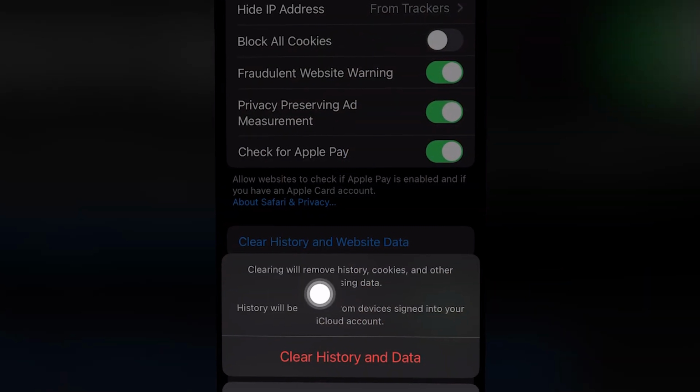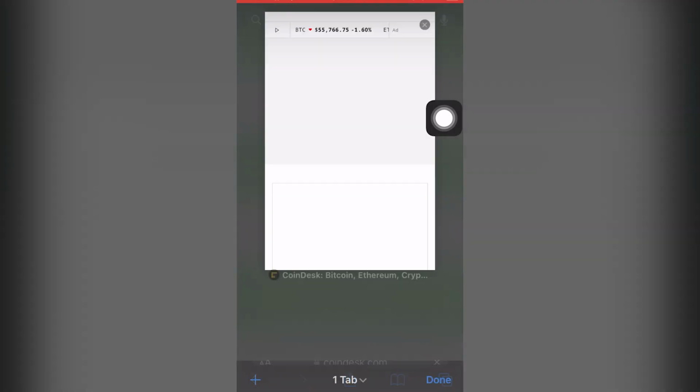This tutorial will show you how to clear Safari browsing history online completely for free.